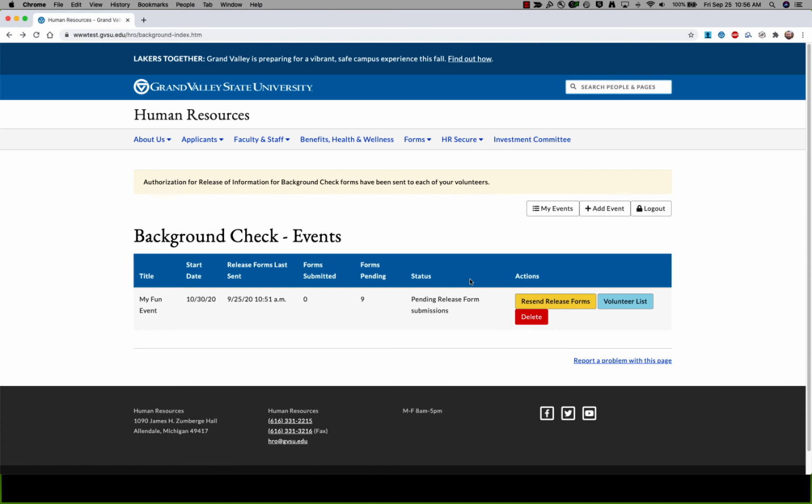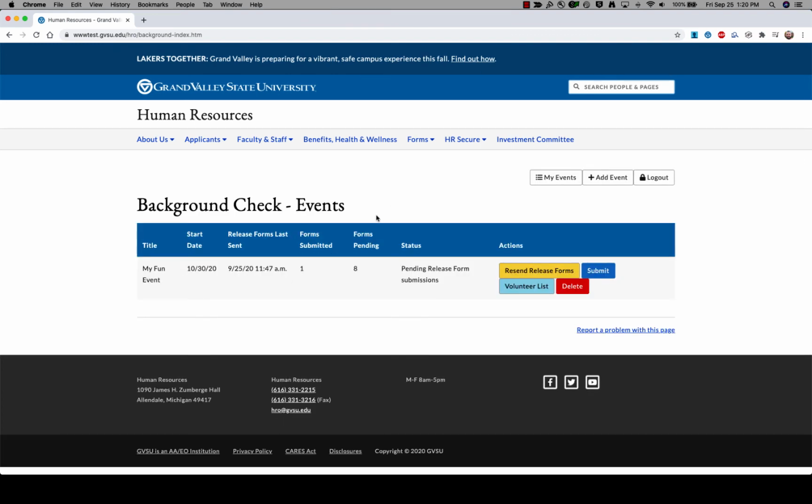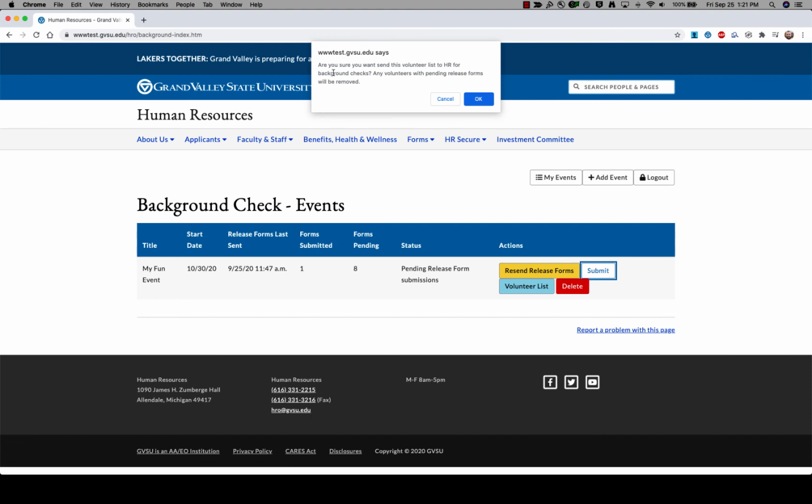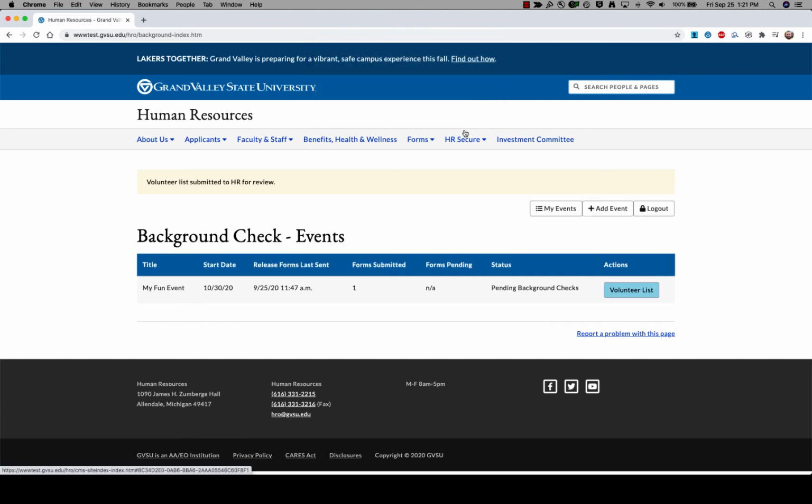Now, once the forms that have been sent out begin to come back, you will then go back into the background check software and you will see this button here that says submit. So once you've gotten to a point where you're ready to submit all of these background checks to the HR department, you would come to this page and you would click on the submit button. Then you'll get this prompt that says, are you sure you want to send this volunteer list to HR for the background checks? So I'm going to click OK. And that's it. So now that list has been submitted to HR for background checks.